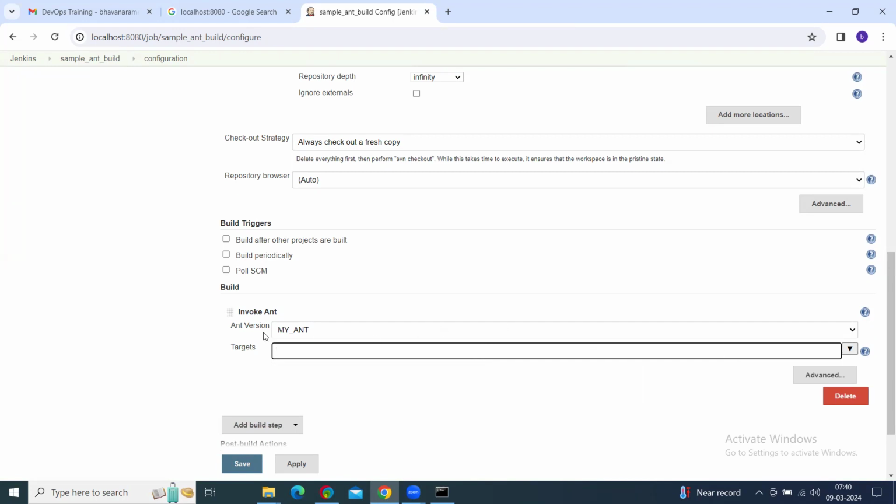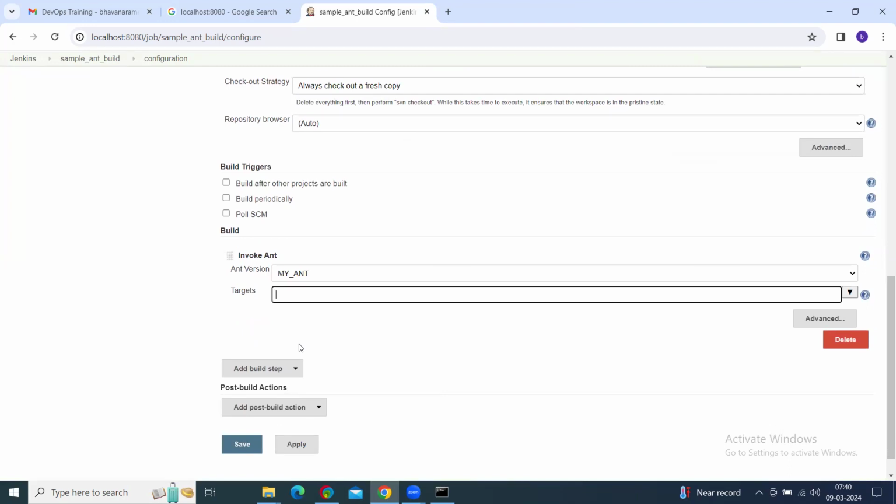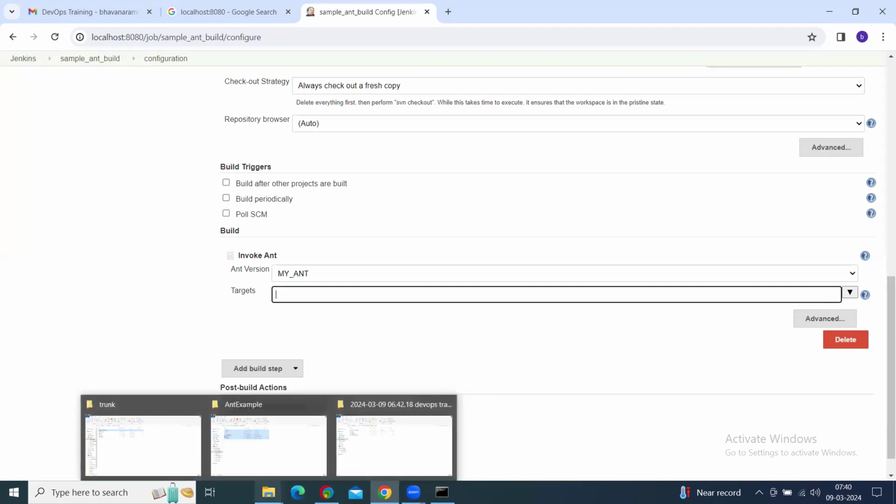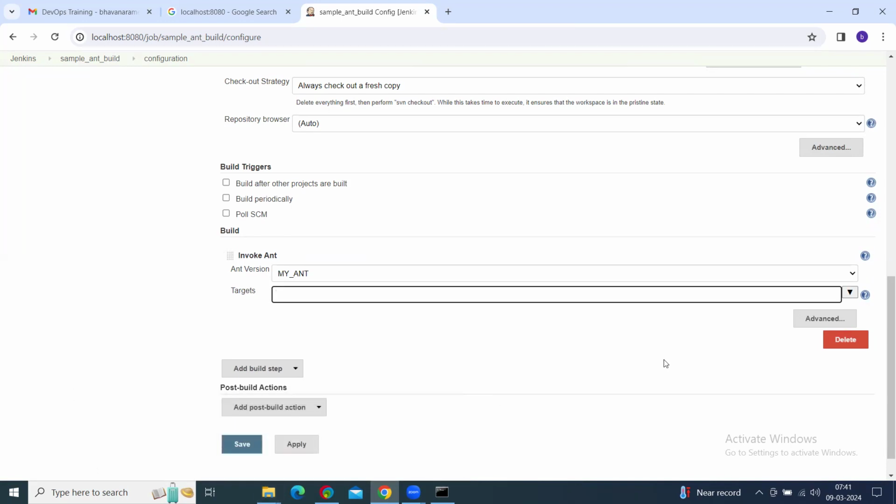But in ant, how is it going to work? It is going to look for the build.xml, right? By default, if you don't mention it, it will take build.xml. But what are the targets you have to give? If you don't know ant build scripts, you can't give this target. So go and see build.xml and see what the default target is. That value you have to give here. For this example, the target will be var actually. Go and check the build.xml.